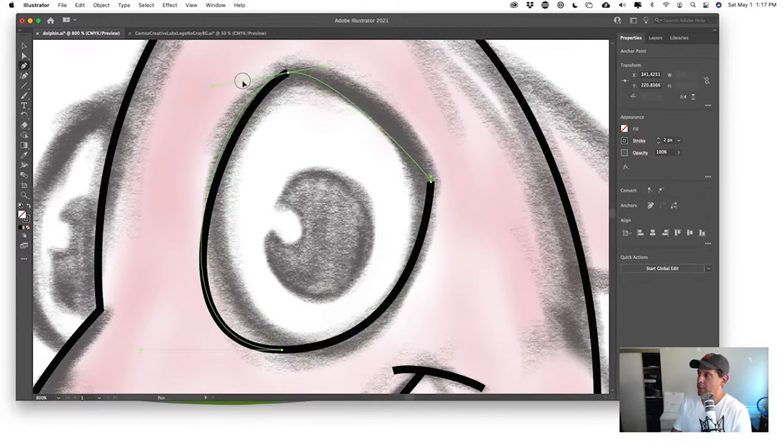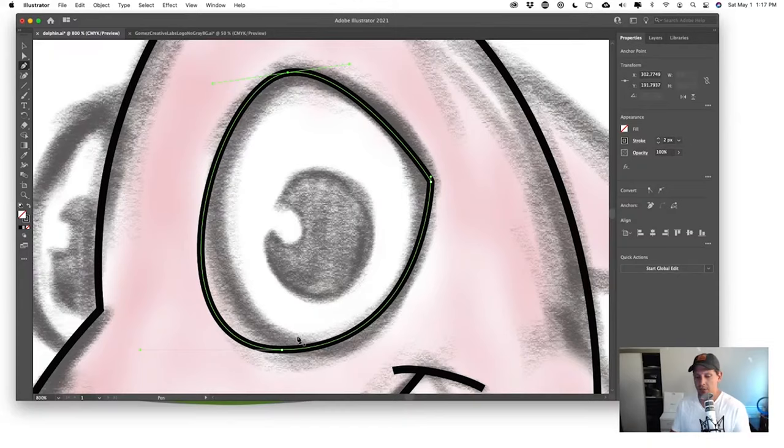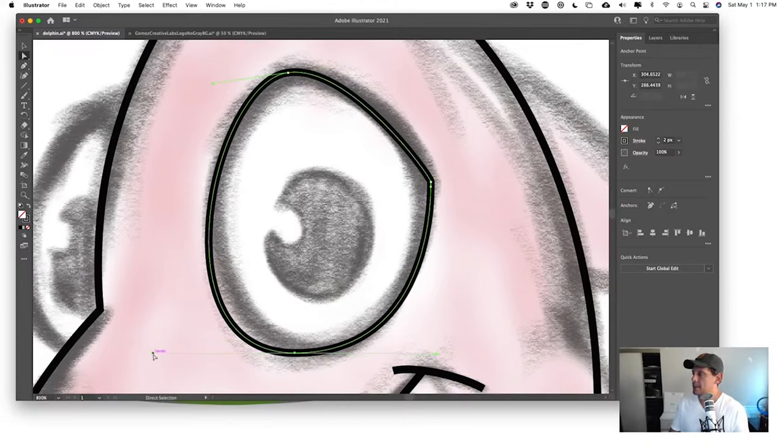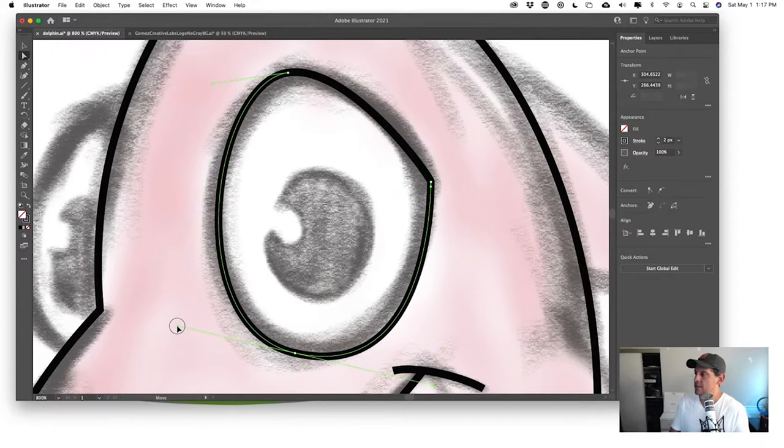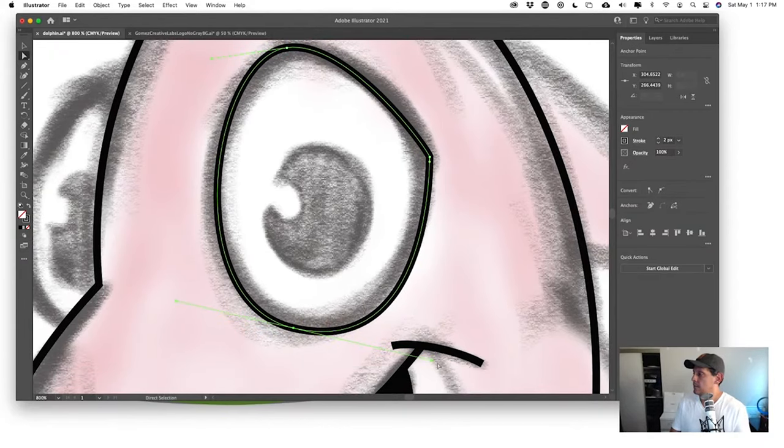And I'm not gonna worry about this top part too much. Let's grab this and move this into place. And you see how we can adjust this and get that like that, right?